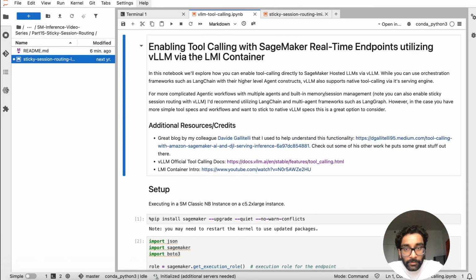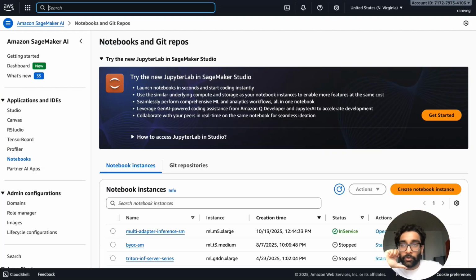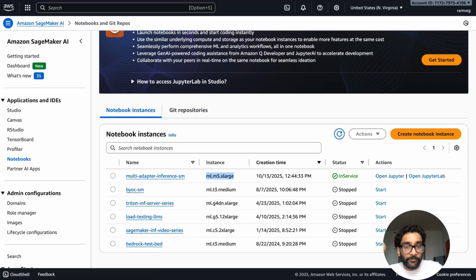Those are all my YouTube videos there. And let's hop into our notebook. So we're in our familiar space that we're always in. We're in our SageMaker AI console here. I have a classic notebook instance, ml.m5.xlarge. I'm not pulling any model artifacts down into the instance. So that's why I'm doing that right here.